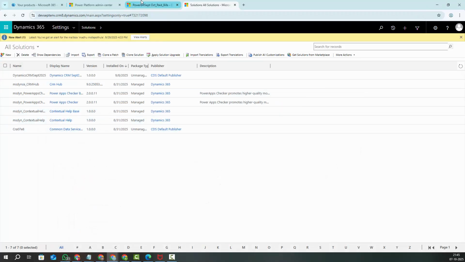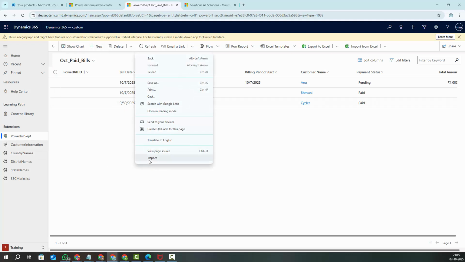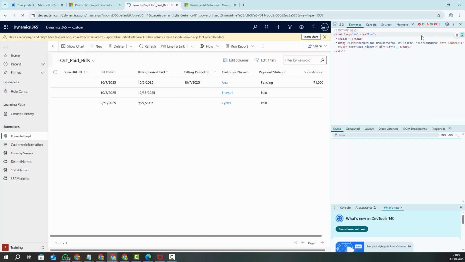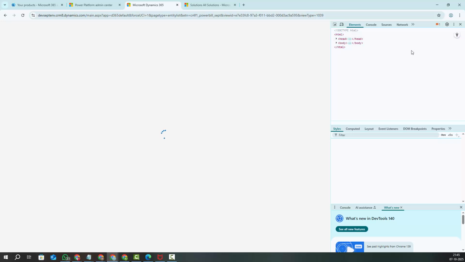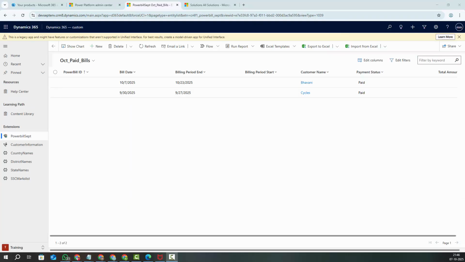Okay, now go and check the application. This is the application and refresh it. Hard refresh, always hard refresh only. Now you can see October paid bills. Only two bills are displaying. Okay, this is how we can create the filter.